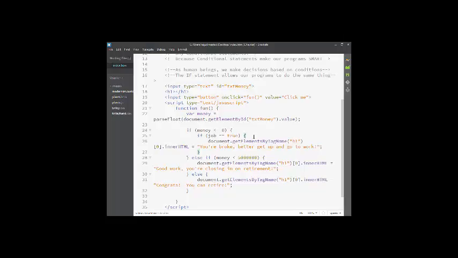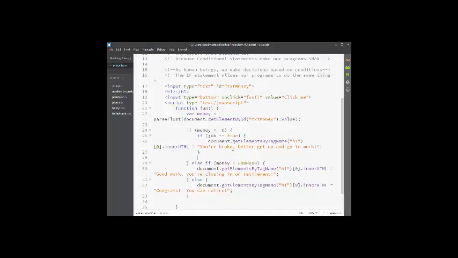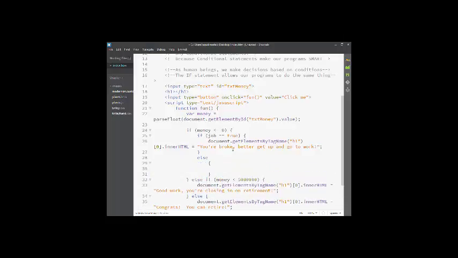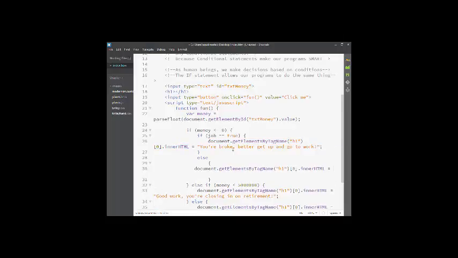Now we have a nested if statement. Look at this. If the money is less than 0, you go inside. That's true. If the job is true, you're broke, better get up and go to work. Now look at that closing curly brace here. I'm going to put an else, meaning you have no money, and this means you don't have a job. I'm going to say, let's look for a job. Better search for a job quick.